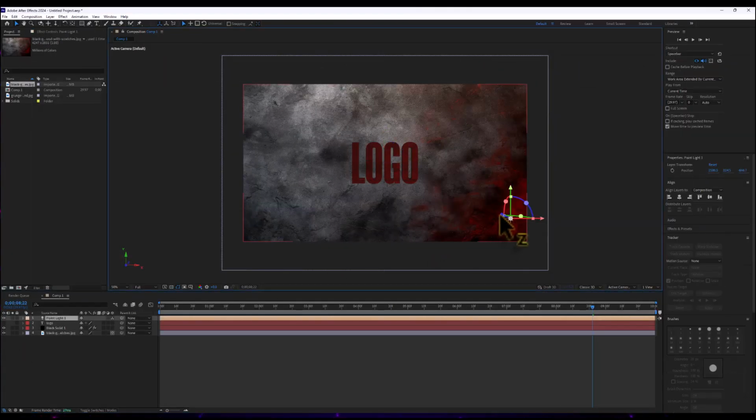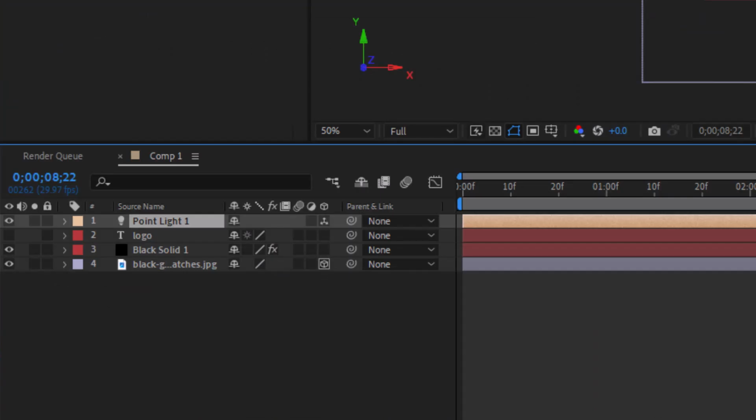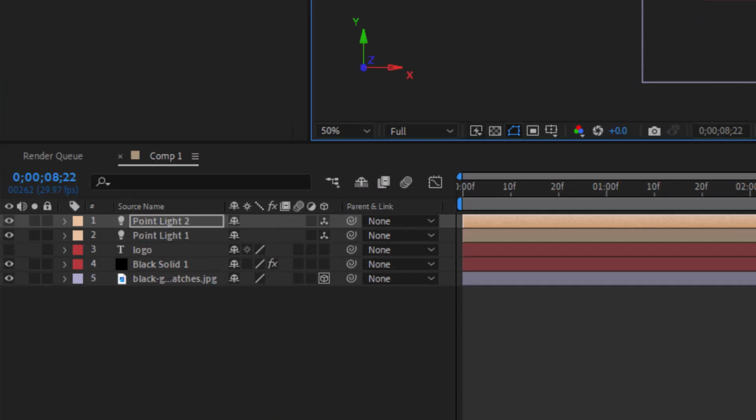Analyze the background image to identify the main light source direction. This will help you understand where the light is coming from. Select the red point light layer in the timeline. Press Ctrl plus J to duplicate the selected layer. Click on the duplicated light layer to select it.